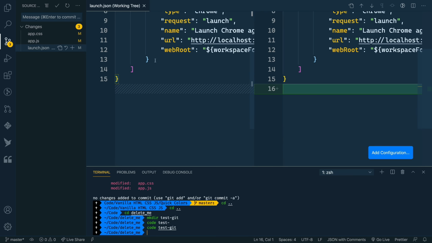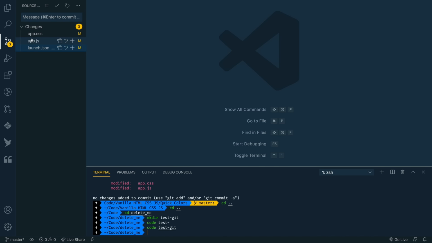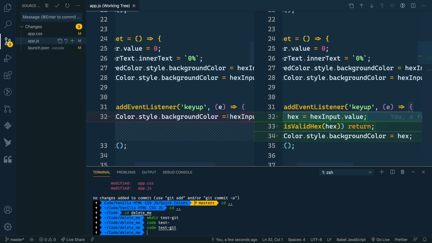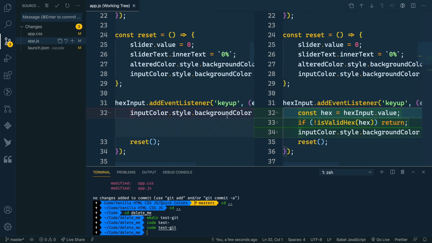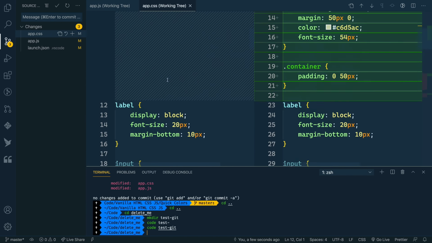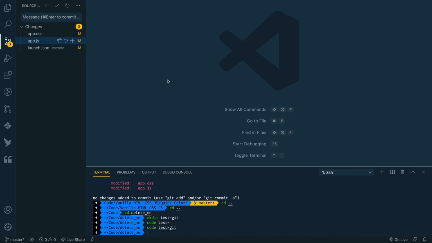I've got a launch.json. This is for that debugging stuff that we checked out. And then I've made some changes. If we scroll down, I could look at these individually if I wanted to. I could scroll up and see the app CSS, see the things that have changed there as well. I'm not going to do anything with those changes because I don't need to right now, but you have the full ability to do all of the things that you're used to: add, commit, push, clone, pull.